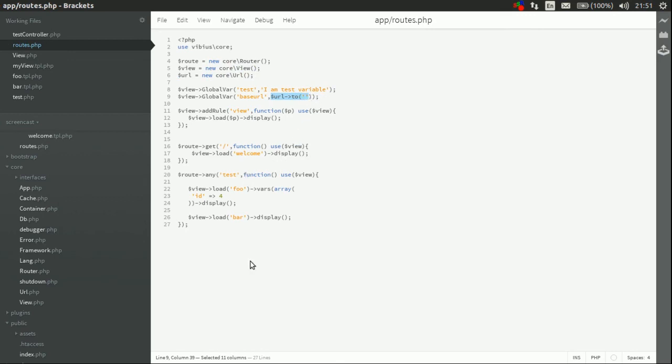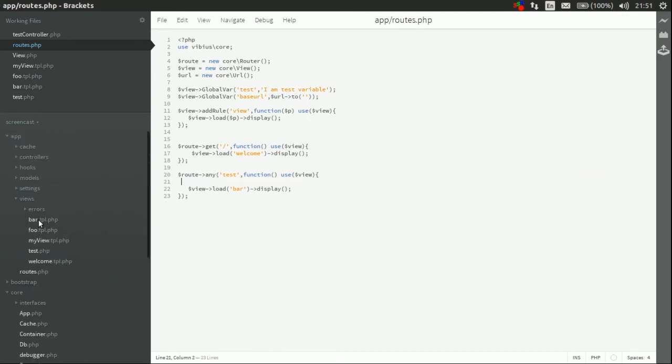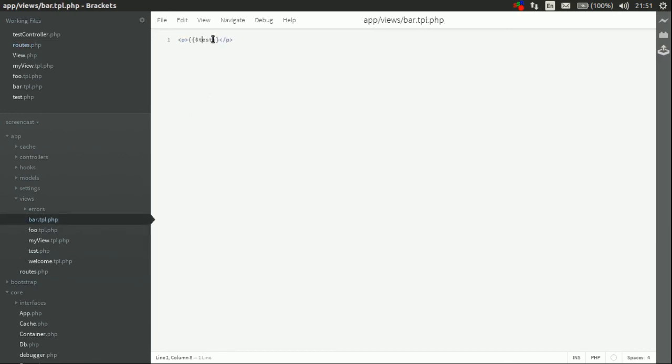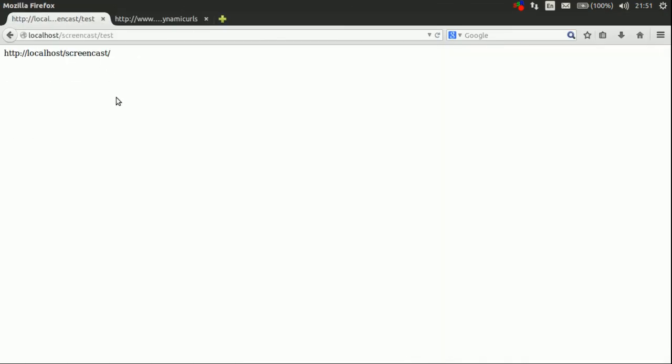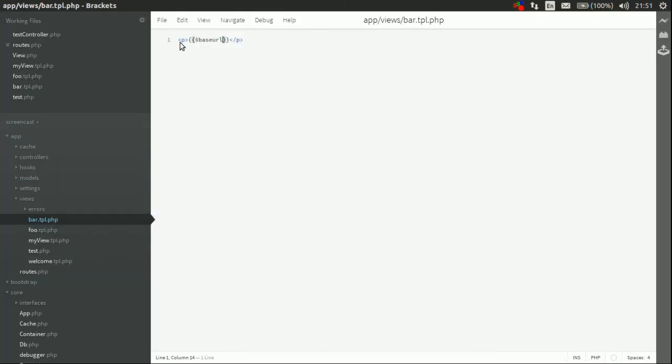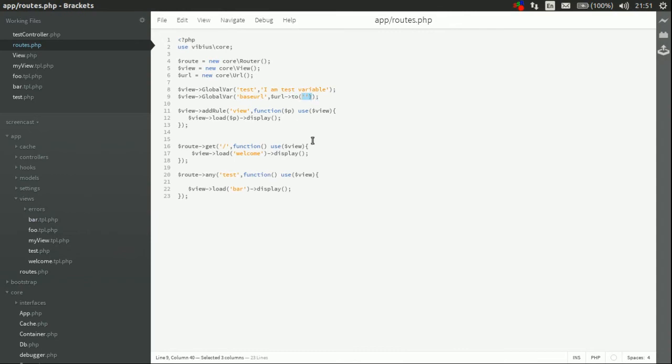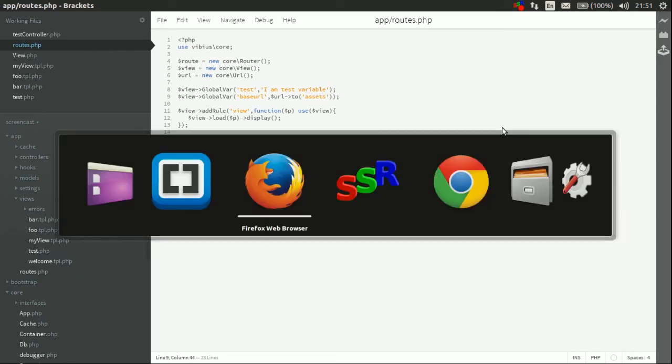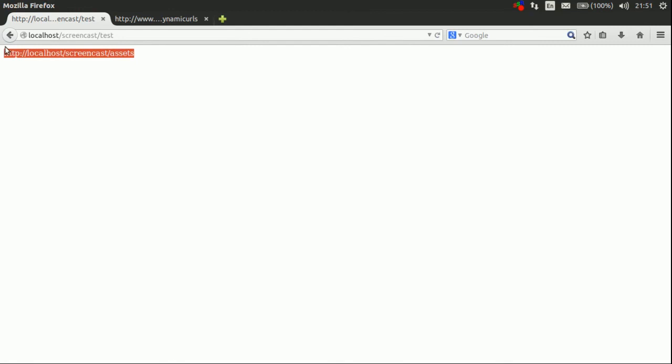To check it out, we can use our bar view from the test route, and we can echo our base URL variable. Base URL. Hit refresh in our browser, and we can see localhost screencast and no route here, because we have passed an empty argument to our to method. For example, if we want to generate a link to assets, we could use an assets parameter here, which will generate the link to assets, as we can see here.